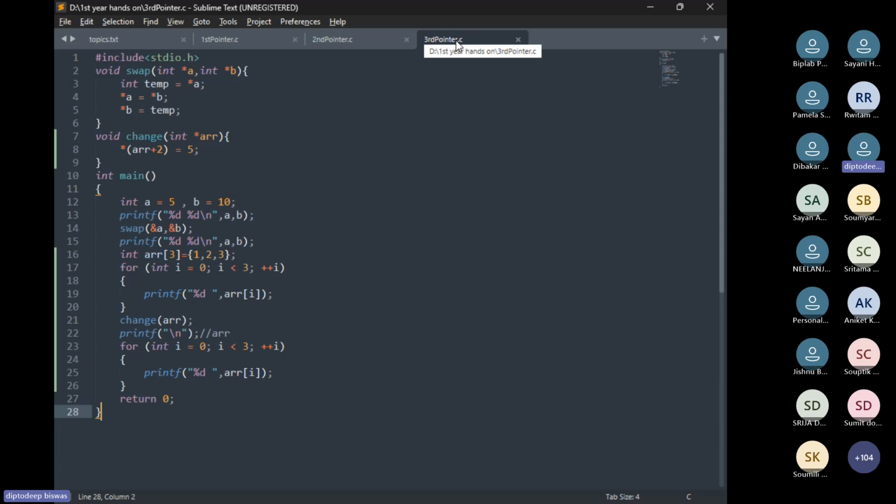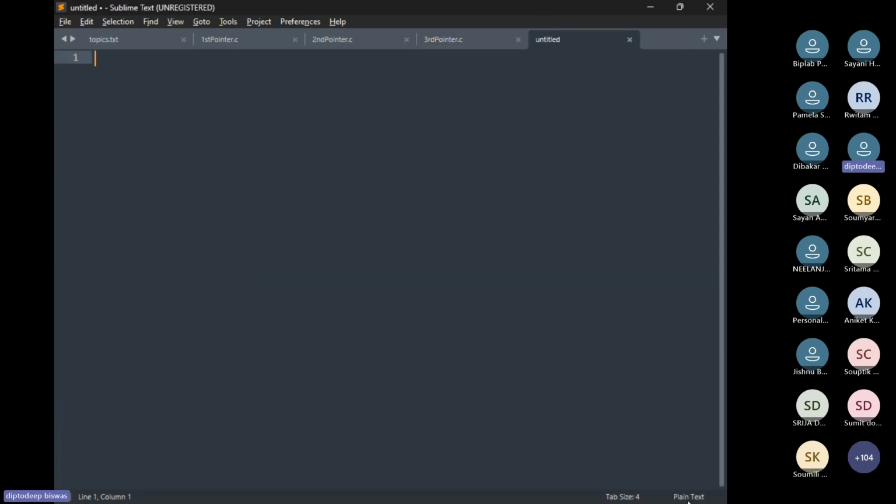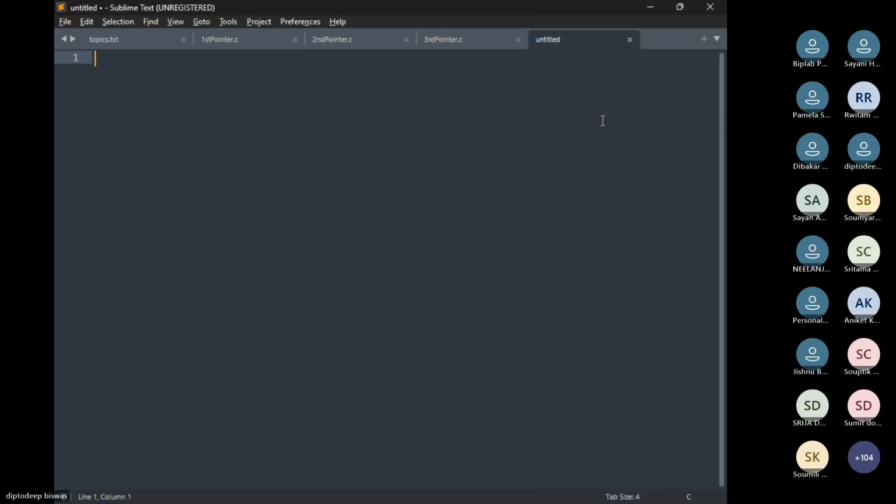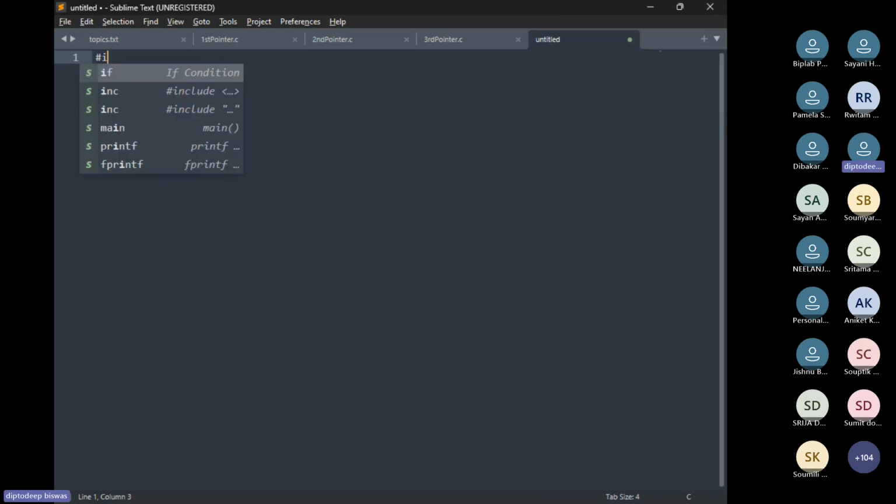If you have knowledge of classes and objects, let's create another file. Control N. This file will be on structures. Python also has the concept of classes and objects. Let's create some structures.